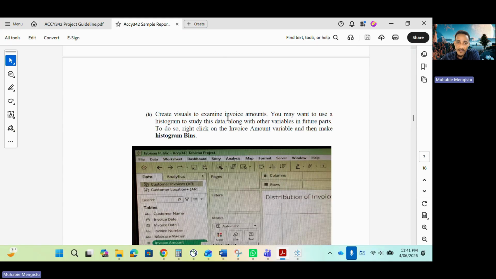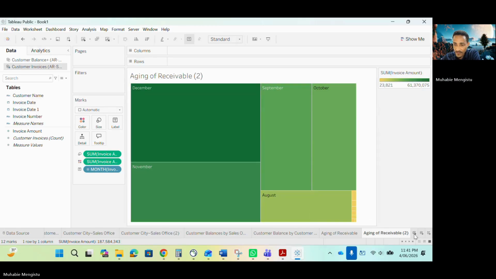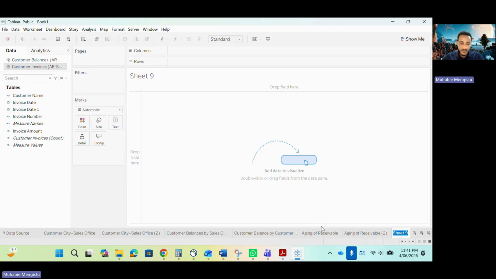So the distribution of invoice amounts, okay? Okay, so let us come here. So let us call this one distribution of invoice amounts, okay?